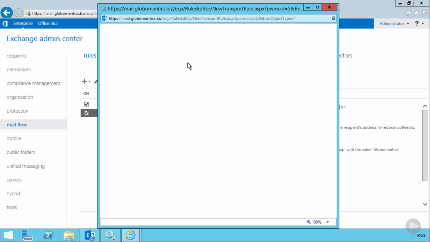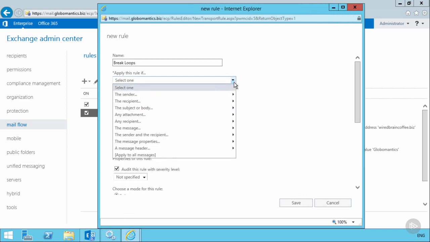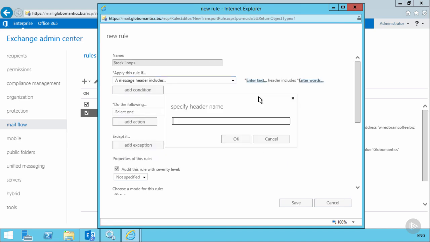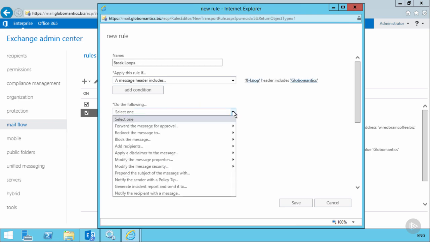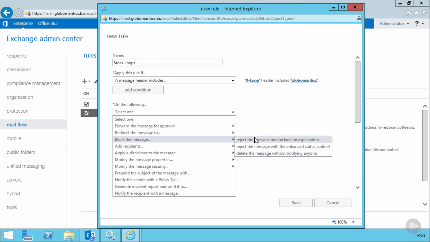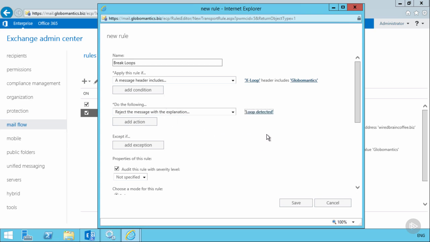Next, we add a second rule. Clicking the More Options link brings more of the available conditions to the surface that we can use. And we're looking for messages with a message header of X-Loop containing the word Globomantics. The action to take on any of those messages is to reject the message and specify a rejection reason of loop detected.